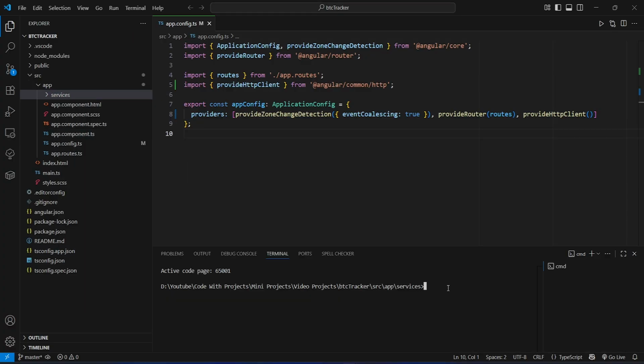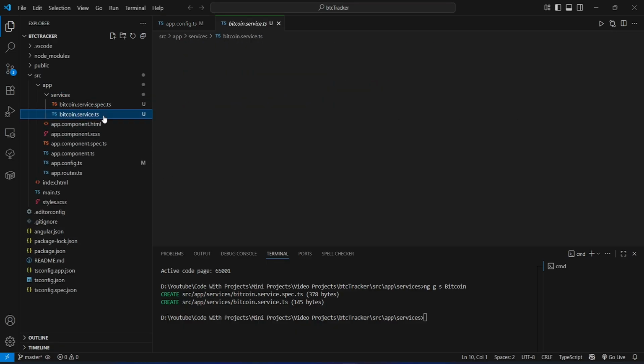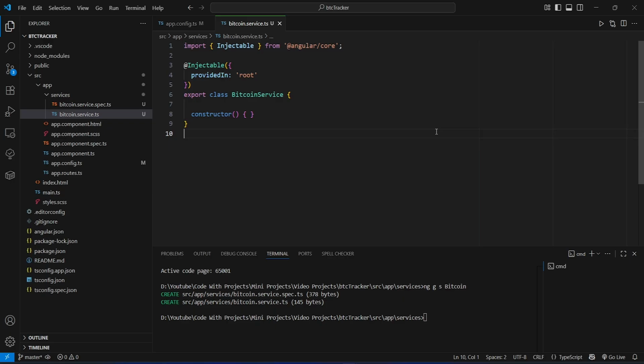In this terminal we need to give the command to create the service: ng g for generate, s for service, and we will name this service Bitcoin. As you can see, our Bitcoin service is ready. Now let's open this folder, and then we will open bitcoin.service.ts.